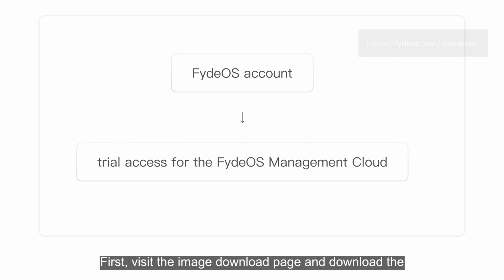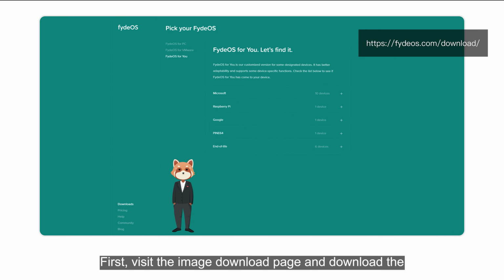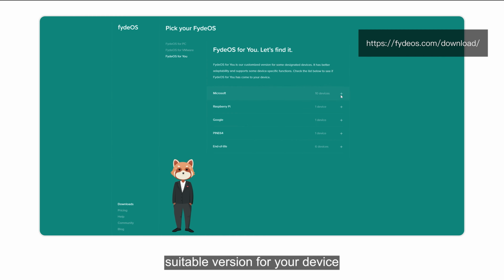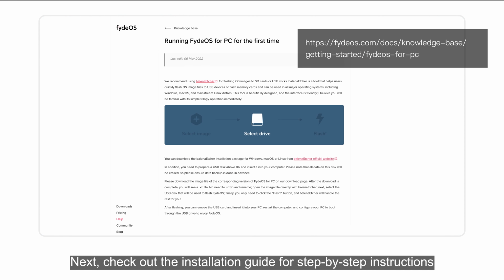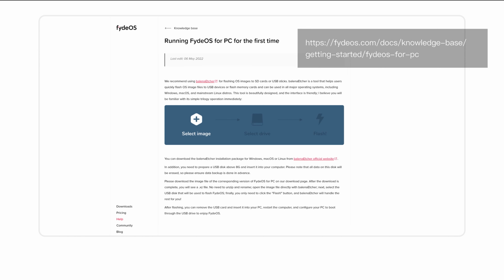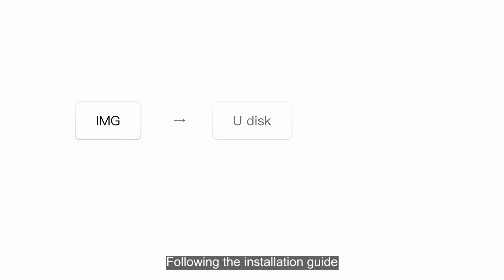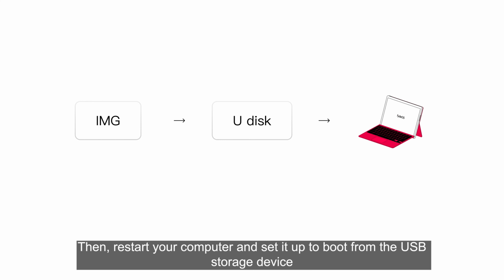First, visit the image download page and download the suitable version for your device. Next, check out the installation guide for step-by-step instructions. Following the installation guide, burn the system image onto a USB storage device. Then, restart your computer and set it up to boot from the USB storage device.